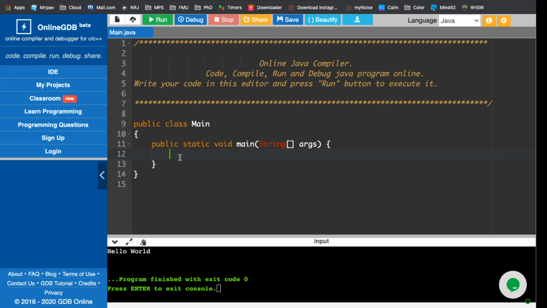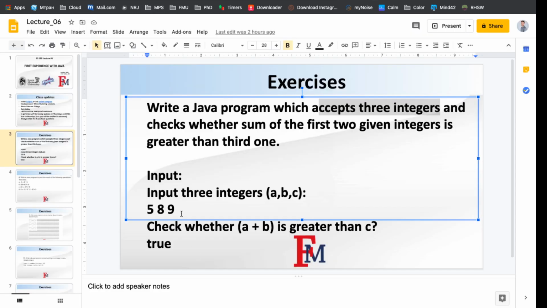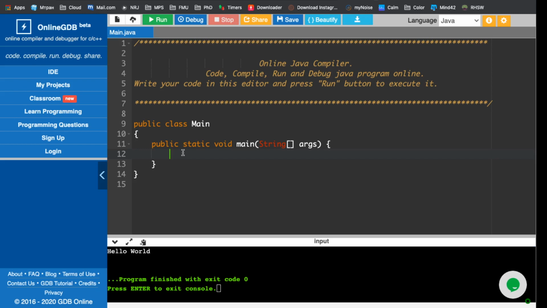So a scanner is basically a variable which allows a user to type something in the console, and then the program is going to scan whatever you typed in and save it to a variable. Because again, we need to have 3 variables A, B, C. Okay, so how to create a scanner?